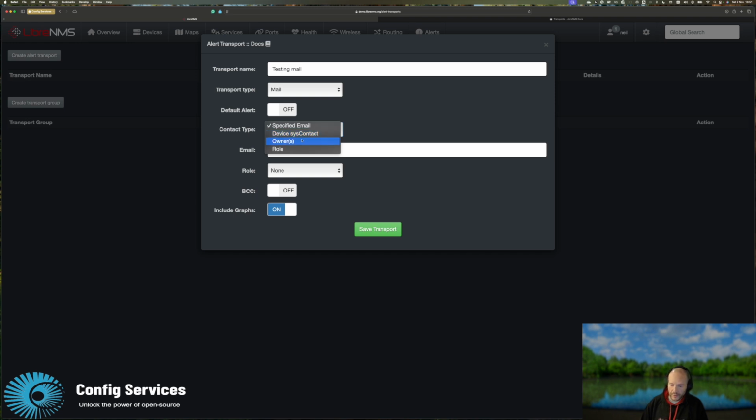The owner contact type is used basically where you're creating a LibreNMS user, which then has to have devices, ports, or bills associated with it, so they've got the permission to be able to see those pieces of information. When you create that type of user, we will then pull in any of those devices that they've got access to, and if it matches up with the alert that's been triggered, then we will send them a message and an email at that particular point in time.